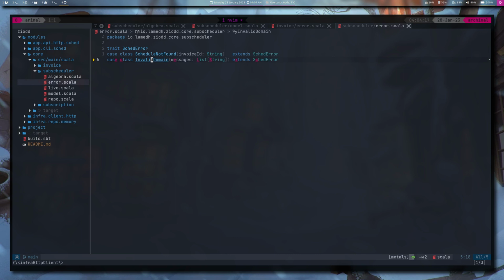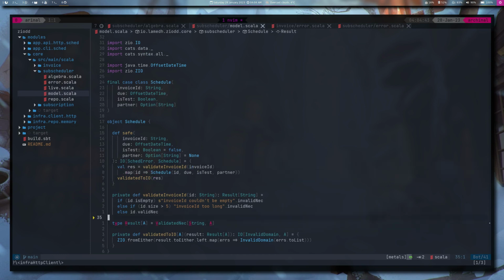For any kind of invalid domain, I will return this error, and it will return a list of messages. Maybe for example, I am creating a new schedule, and two of the fields are in error, so I will put two error messages at once. That is our model here. So with the schedule error, save will, if it's successful, give us the IO of schedule, but if it's an error, we will get the IO of error. So that's we are using ZIO now. Okay, so that's our model.